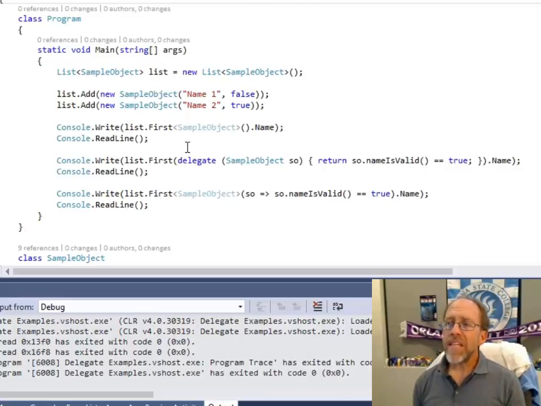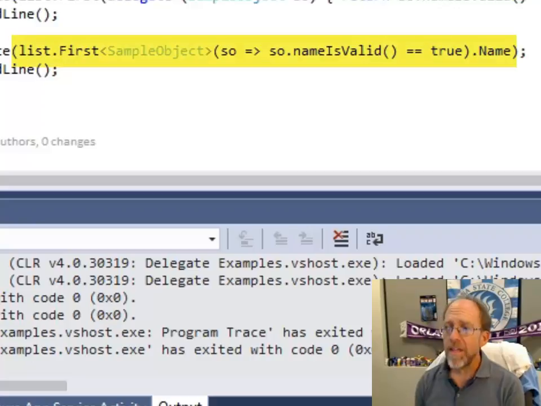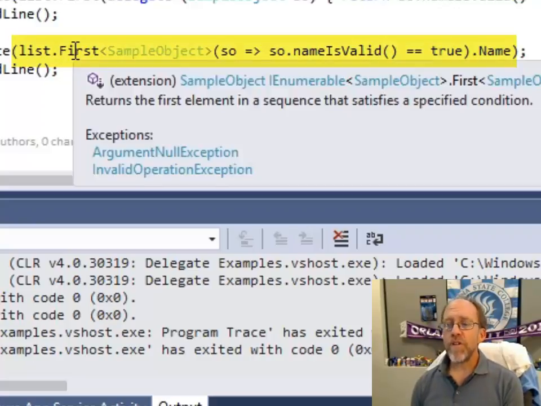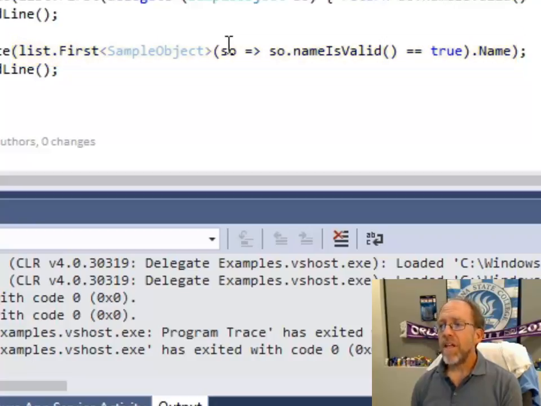That's some relatively complex syntax. So if we look at the concept of a Lambda expression, which does exactly the same thing, we now have the first method, which is the first of sample objects. My delegate parameter SO. I call the SO name is valid equals true. And yes, you're going to immediately state that I don't need the equals true because name is valid returns a Boolean in the first place.